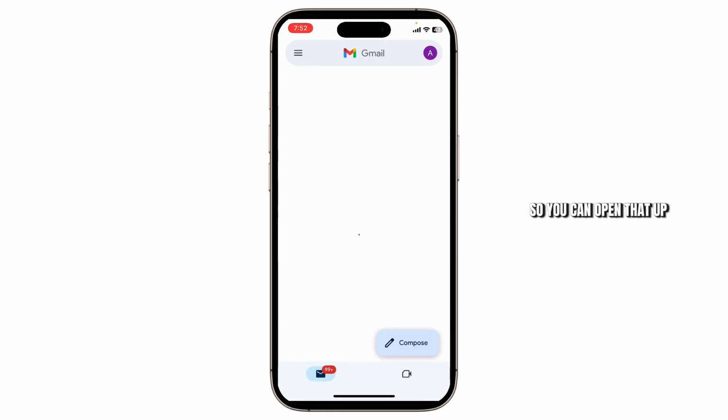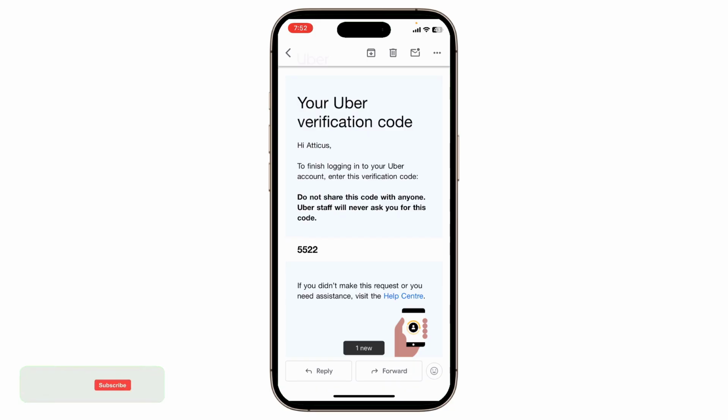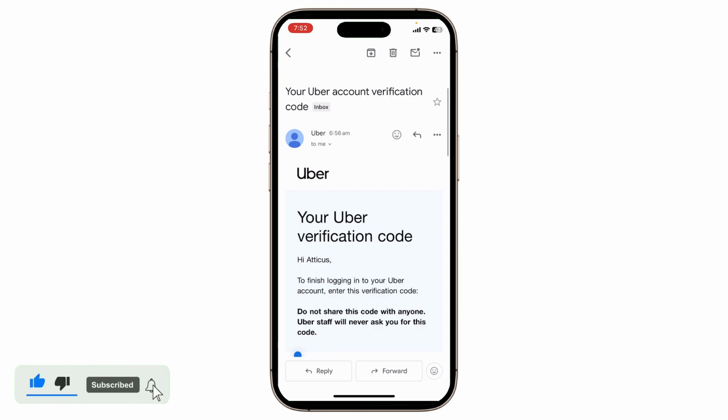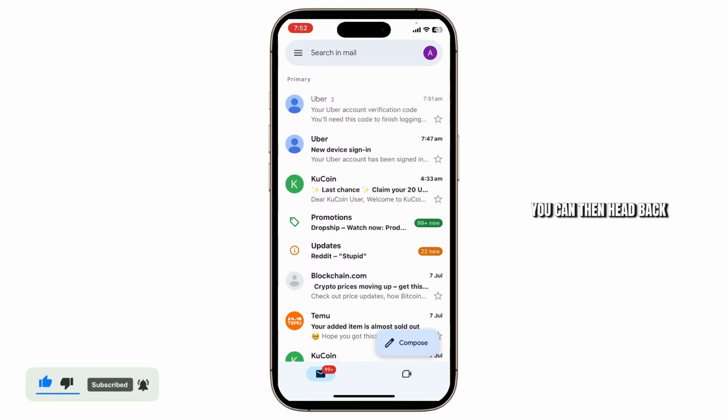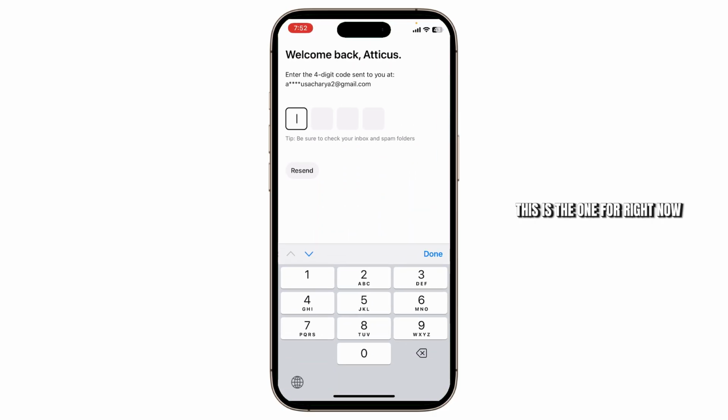So you can open that up. So head over to your Gmail and there you'll find the code. You can copy the code like this. And after you copy the code, you can then head back. Let me just go here again and then copy the code. This is the one for right now. Then paste it right here.